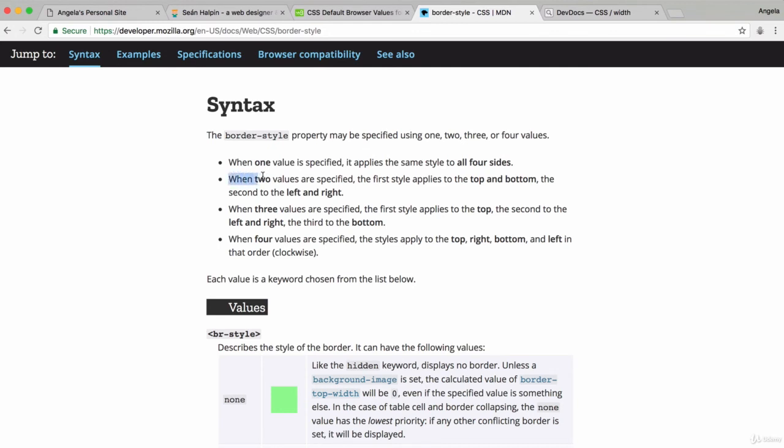Now, when we specify 2 values, then the first styles apply to the top and bottom borders, and the second to the left and right. When 3 values are specified, then the first one applies to the top, the second to the left and the right, and the third to the bottom. Or you can also specify all 4 values of all 4 sides.